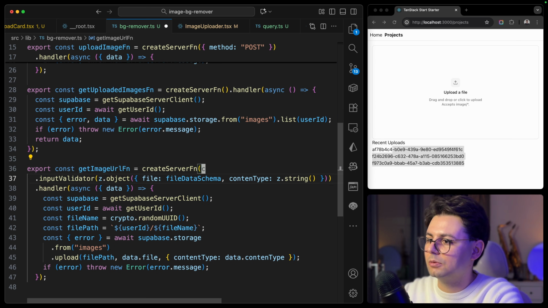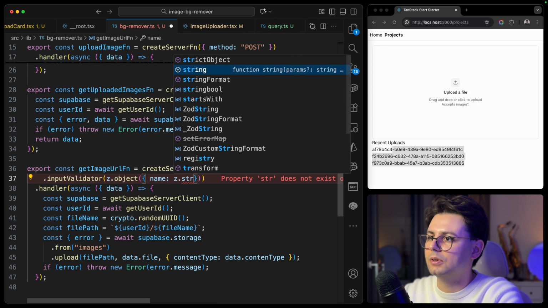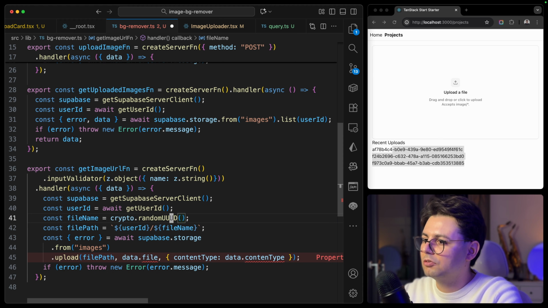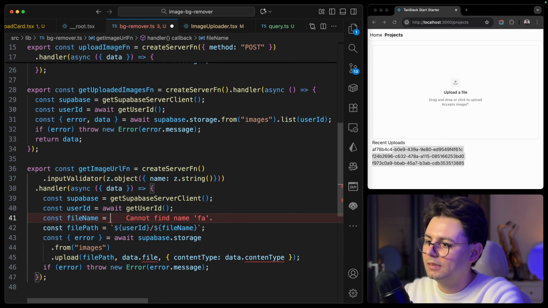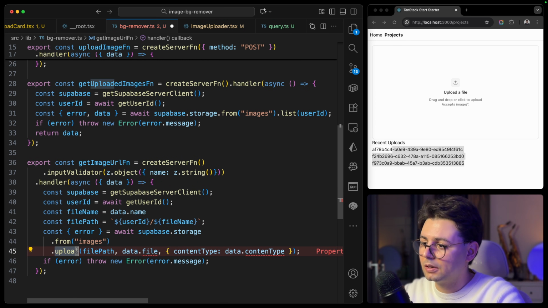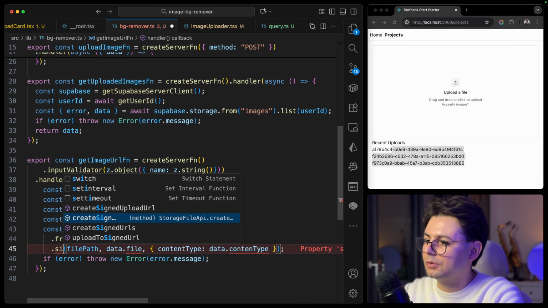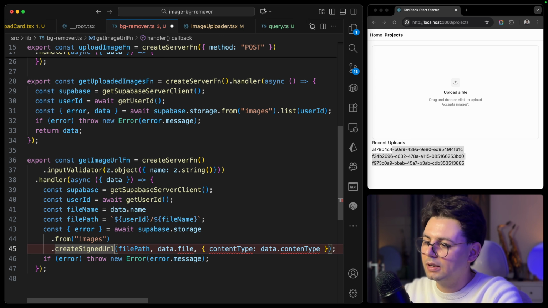This one also doesn't need to be post, and the parameters are just going to be actually the name. And this is a z.string. Exactly. So for the file name, actually, this is going to come from data. So data and name. So that is the file path. We're not going to use the upload. We're going to use the function called, I think, sign or create signed URL. Okay, this is actually good. Create signed URL, and it should just get the file path.